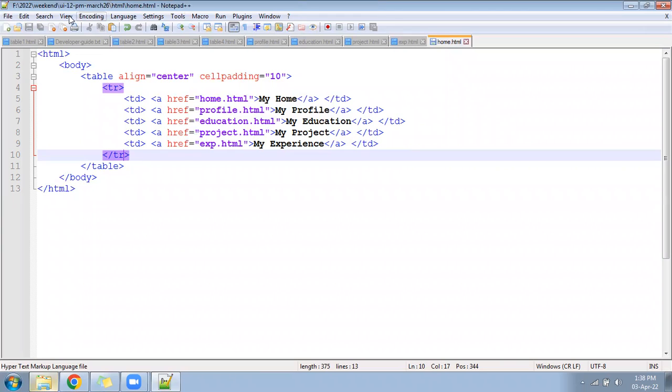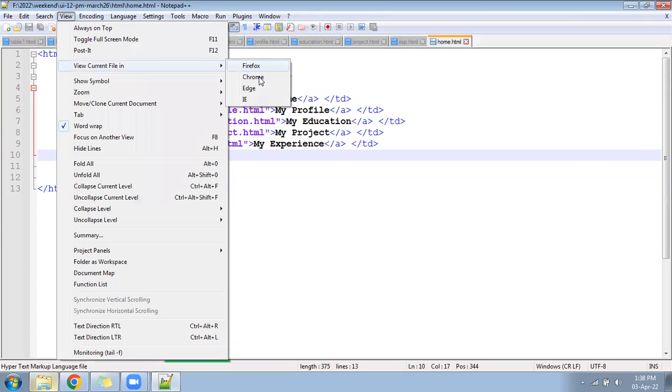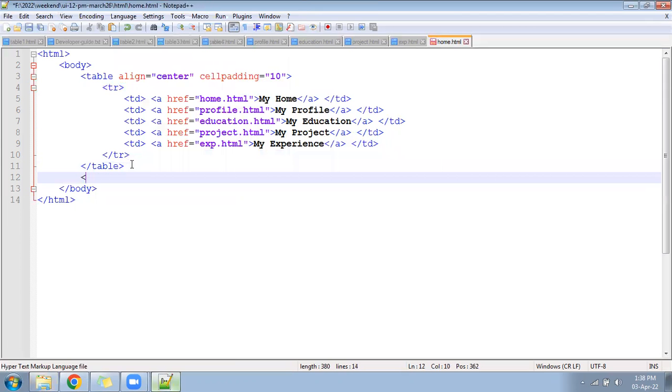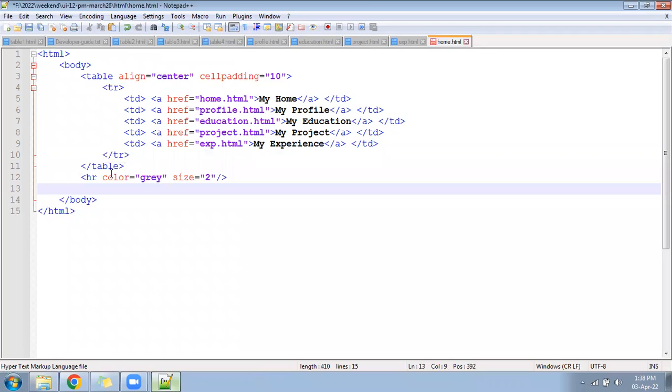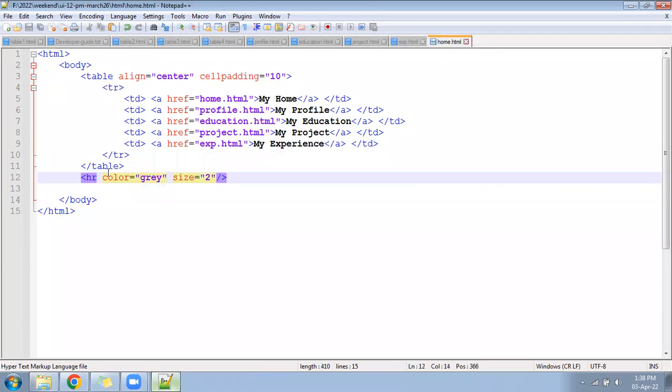Let us see this file, how that looks. The hyperlink is ready on the top. Now below the hyperlink, we can write one HR with color equal to gray, size equal to 2, from beginning to last.